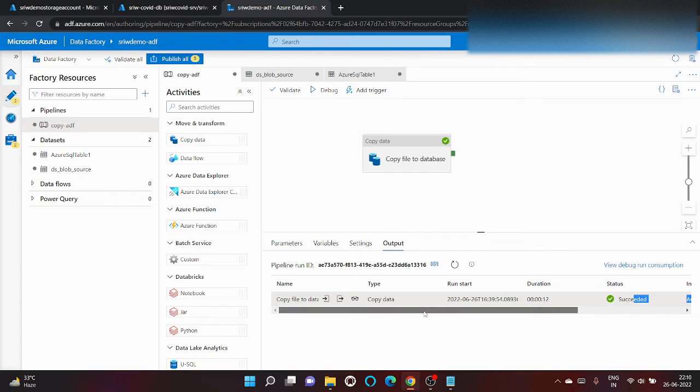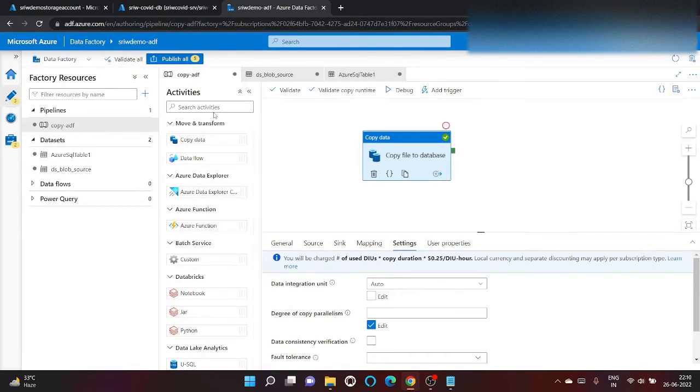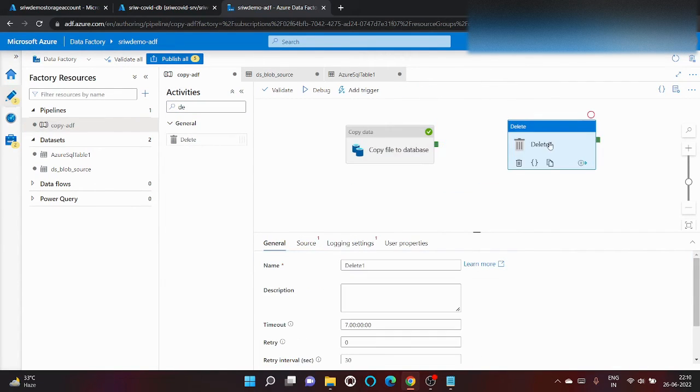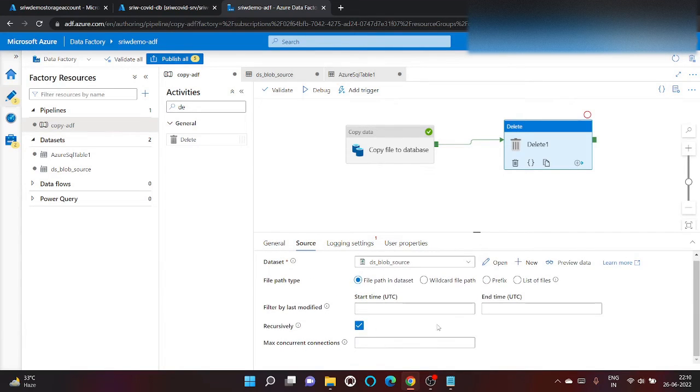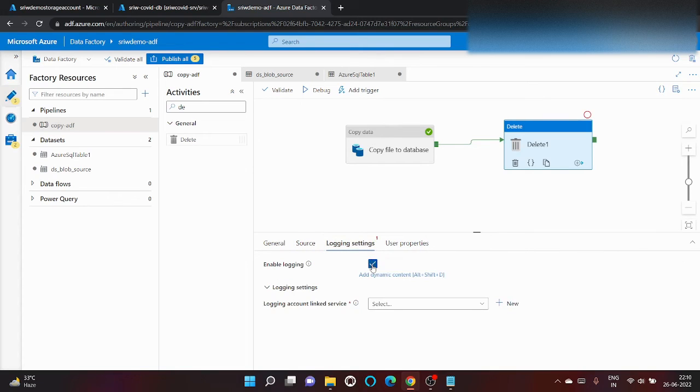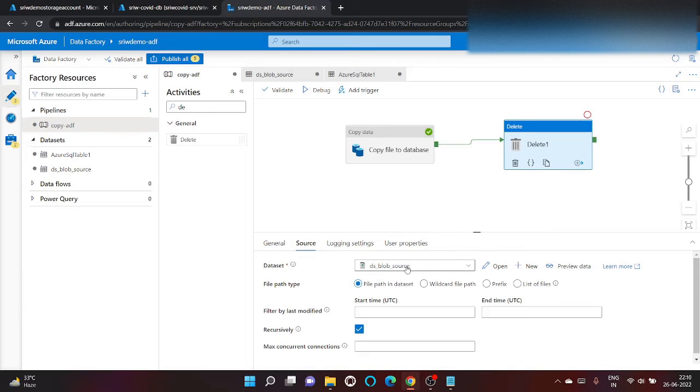As you can see, we have copied data from a file to a database. Now let's also use the delete activity to delete the file from the source path. We will attach it like this. Click on source. Let's disable logging for now. We have given the source path. Now let's run.